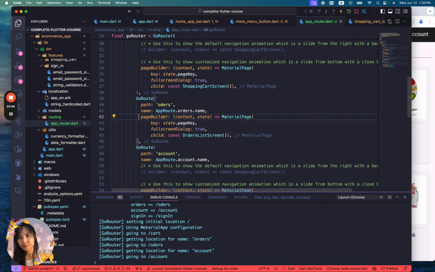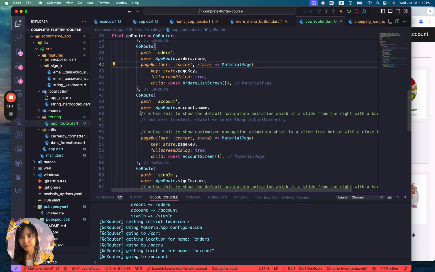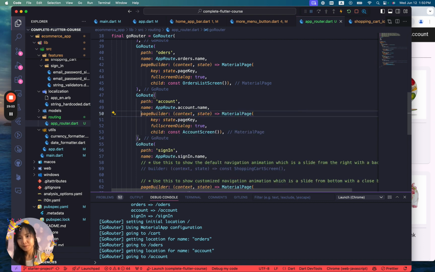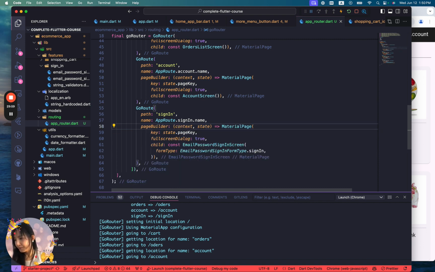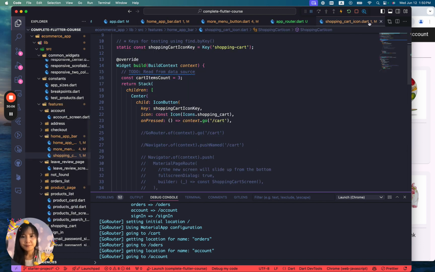Okay, so before we move on, there is one more file that we still need to update, and that is the shopping cart icon file, which is used to show this widget inside the app bar. And as you can see, this code over here still uses context.go.